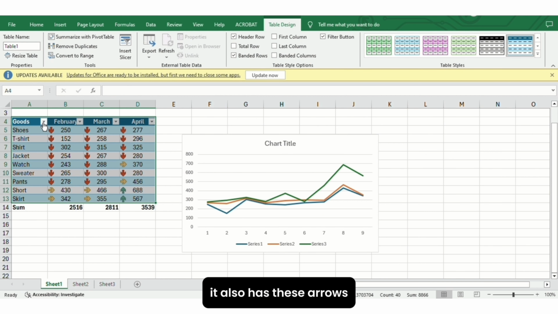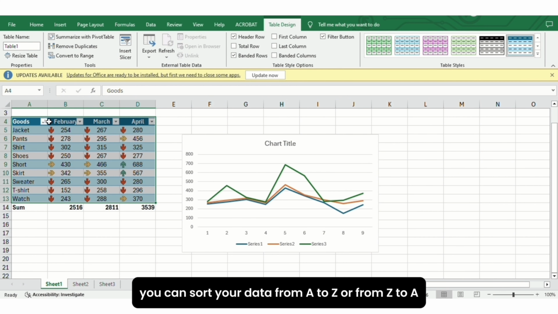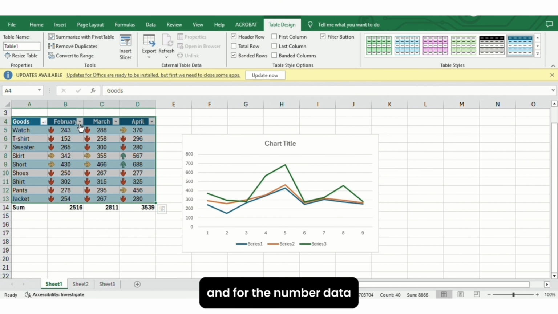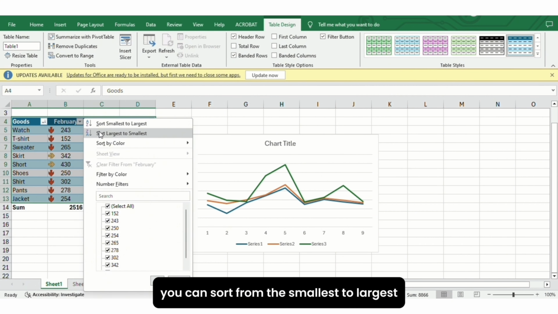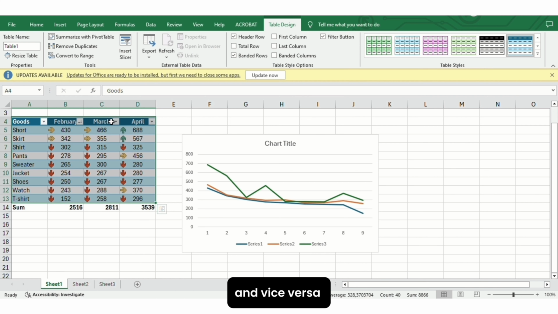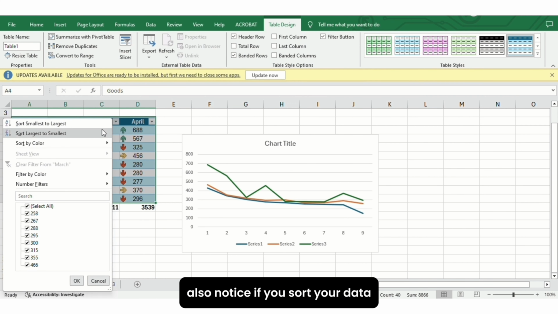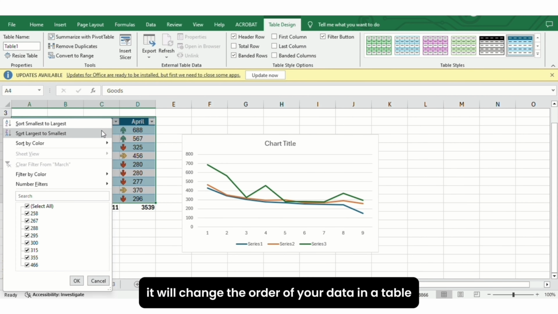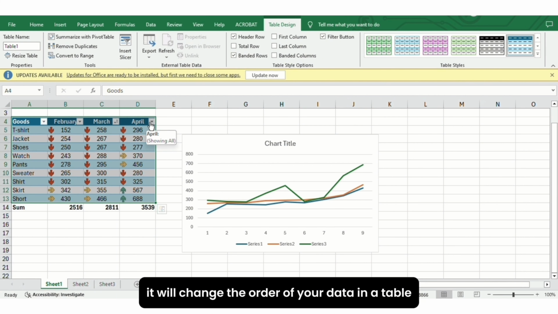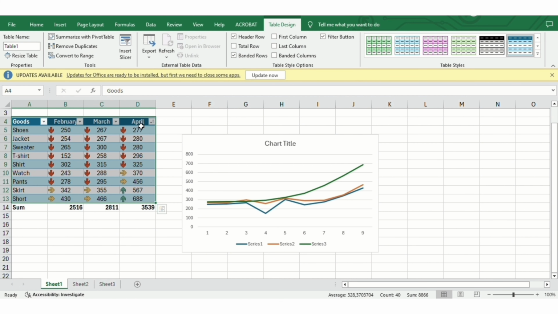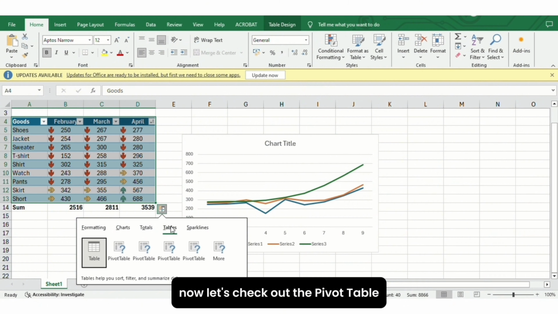It also has these arrows whose function is to filter your data. You can sort your data from A to Z or from Z to A, and for the number data, you can sort from the smallest to largest and vice versa. Also notice, if you sort your data, it will change the order of your data in the table and the graphic chart. Now let's check out the pivot table.